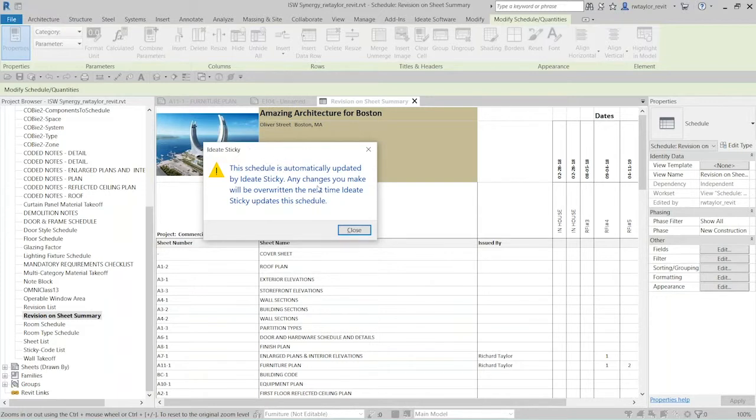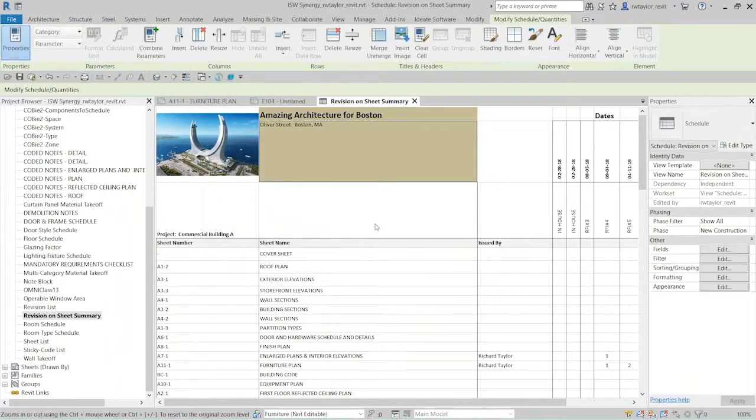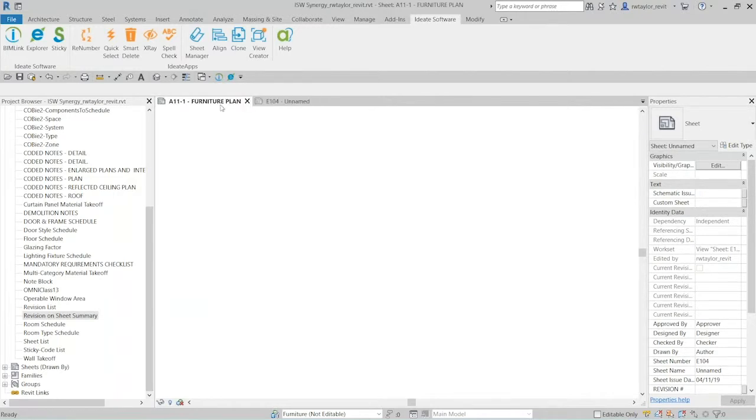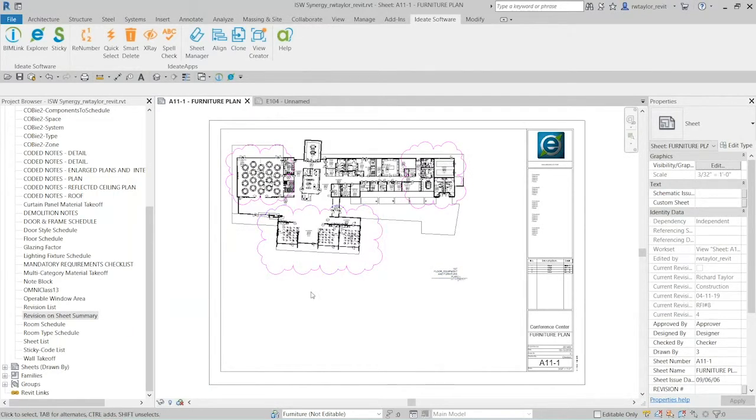Now you certainly can, in some cases, you need to get something out the door, you just want to be able to make the change, or you want to disassociate it from the Excel file. You can do that as well. But this is just a warning telling you that you've linked this schedule to the Excel data and that you really should be making the changes in Excel, and then that would propagate and update all of the stickies that would have that information. So let's go back there. So now we've got the E104, and then again back to our furniture plan.